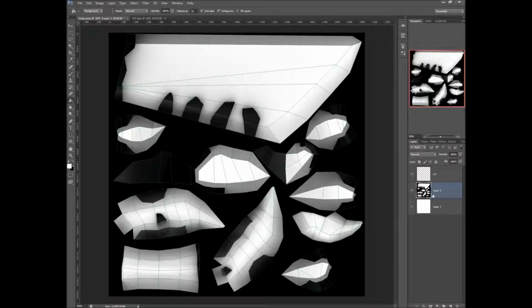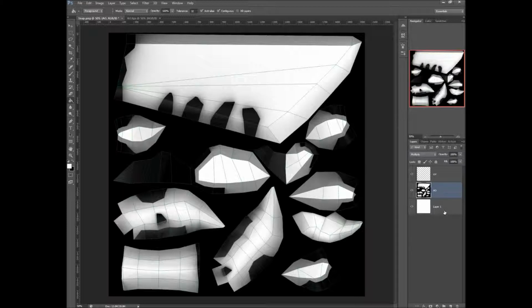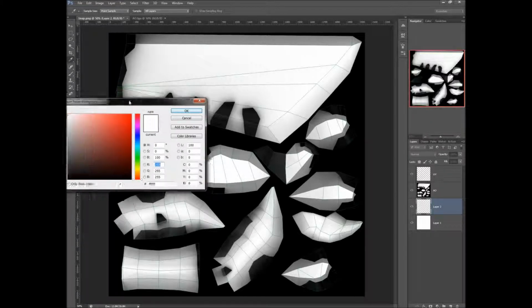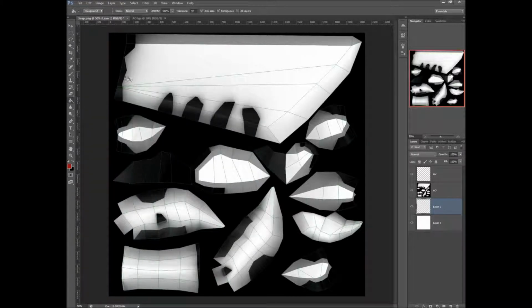Now with this, I'm going to rename it ambient occlusion, or AO, and change it to multiply. What that's going to do is, if I make a new layer here, change my color, say to that, and paint on this layer here, it'll show up. But any part that's dark and got the shadow on it will still show as being dark. So that's what we're going to do with that.